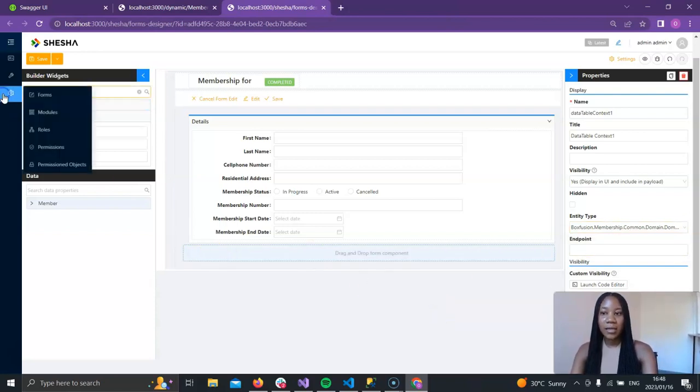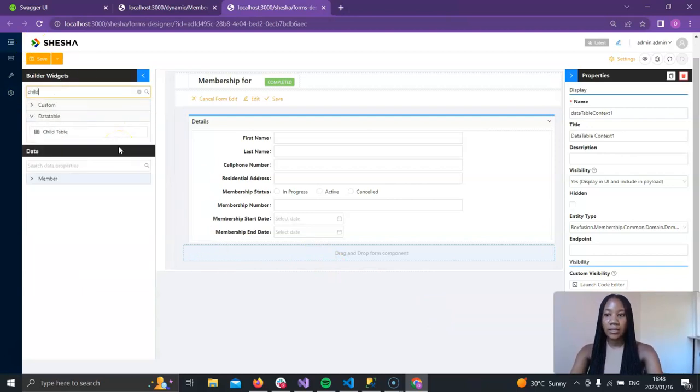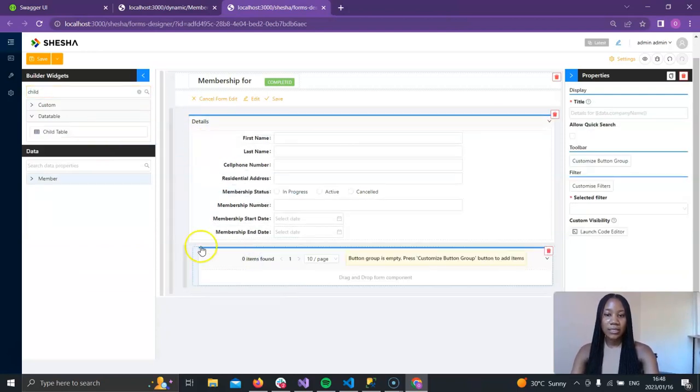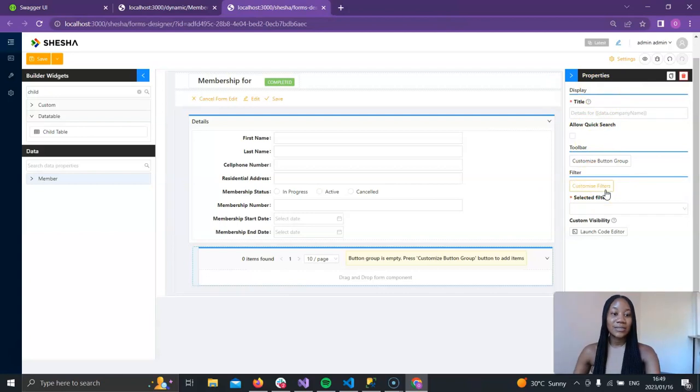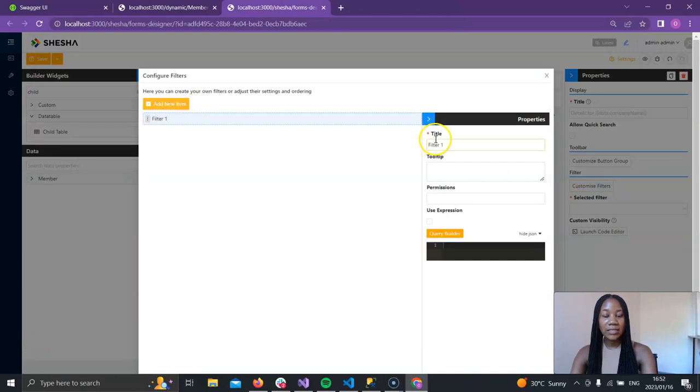Once that is done, I'm going to go back to our builder widgets and search for the child table component. I'm going to take that and drag it inside our data table context component, and then on the property sidebar, I am going to click on customize filter. I'm going to click on add new item and give this filter the name all membership payments.